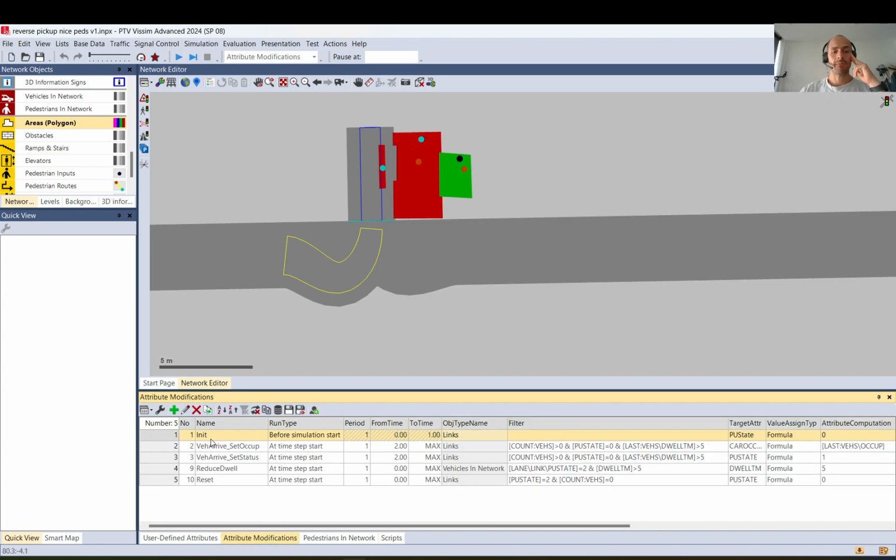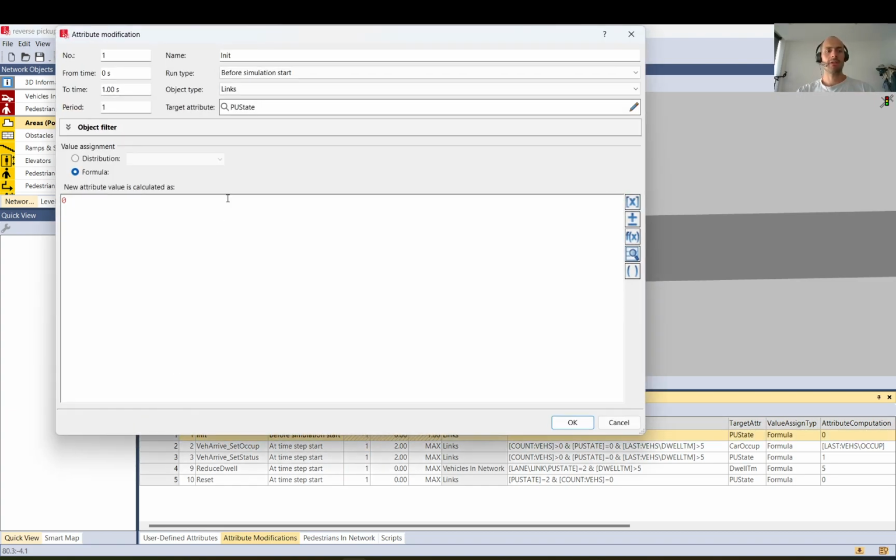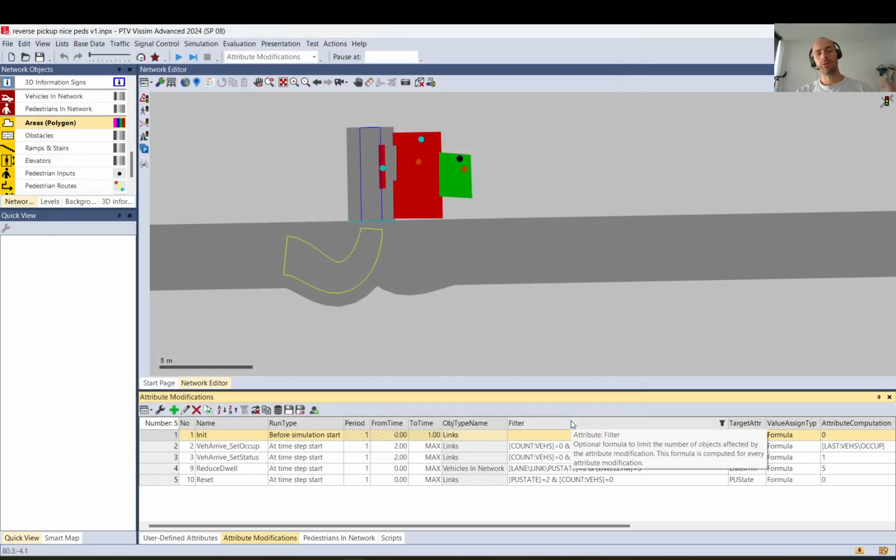Attribute modifications, there are 5 in total. The first one is an initialization. It only runs once when the model starts. And I have 4 that run in every step. Period is 1, so it runs every step, at the time step start. Initialization is just, for every link, I update the PU state to 0. So they are all empty.